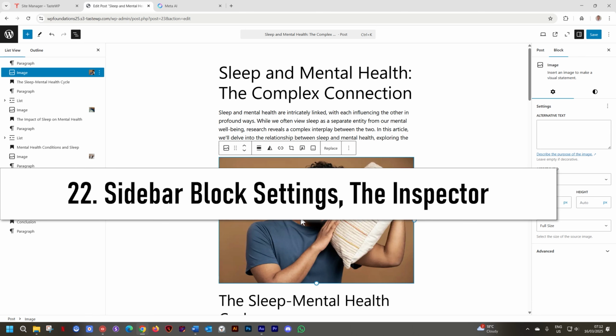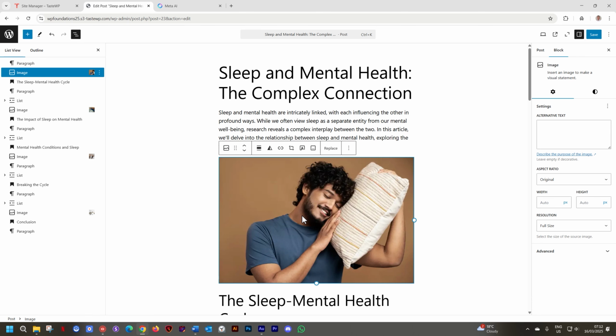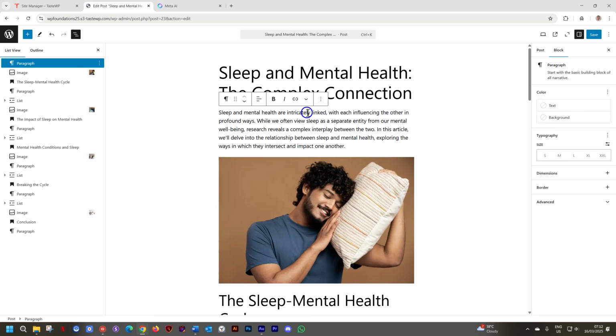Apart from the context toolbar, the next important place is the settings, the inspector all the way to the right. Every time you select a block, the settings in the panel on the right update to provide you settings for that specific block. In many cases, this is different to the settings in the context toolbar. In some cases, there may be settings in the toolbar that also appear in the settings in the sidebar.